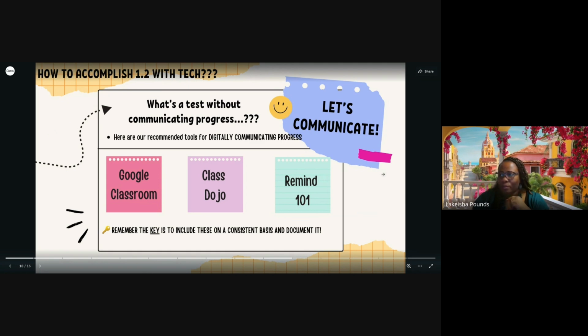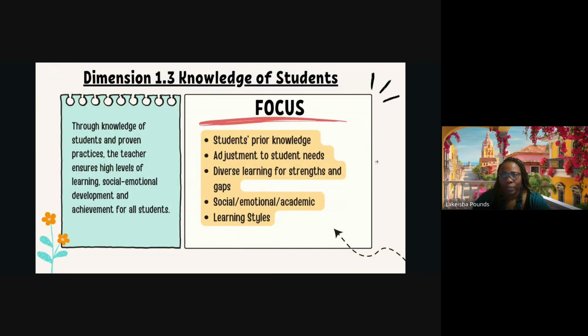All right, so we'll move on to dimension 1.3. This one is knowledge of students. So in my teacher brain, this is the more touchy-feely part of teaching, right? It's just getting to know your students. But one of the ways that you can incorporate technology into this part is where it says diverse learning for strengths and gaps, adjustment to students' needs. So we have specific programs that we have incorporated into Jubilee that do this for you, so that you don't necessarily have to stress so much about this dimension.